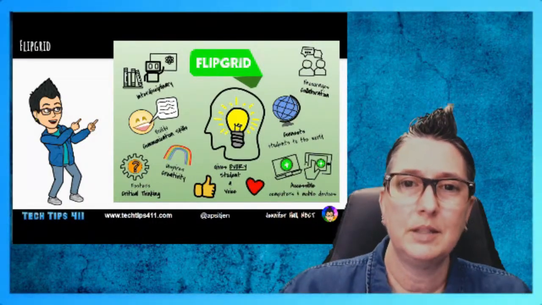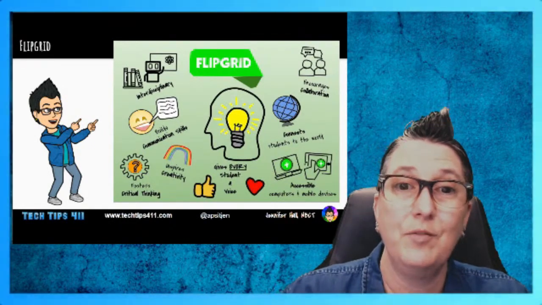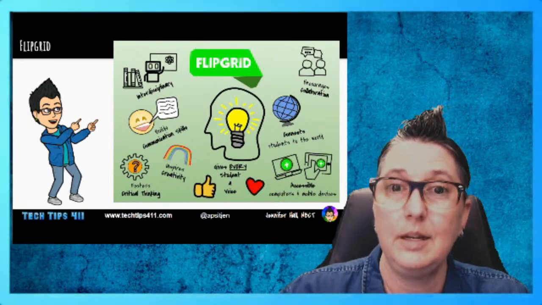So there was this imbalance in the classroom, because there was always that student that was extremely vocal. What I love is that it gives every student equal chance, equal voice.